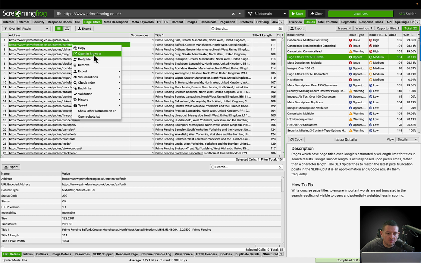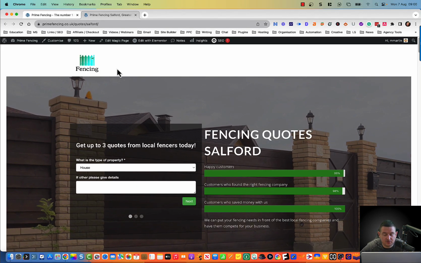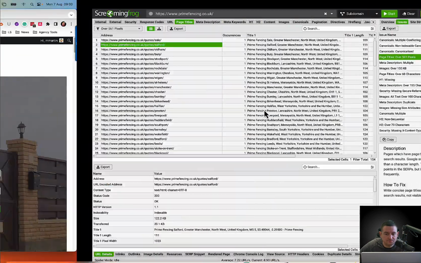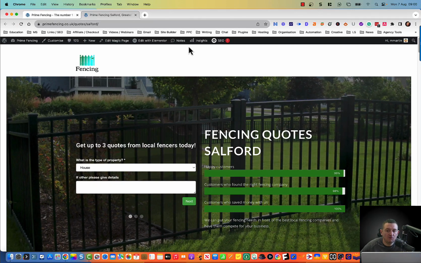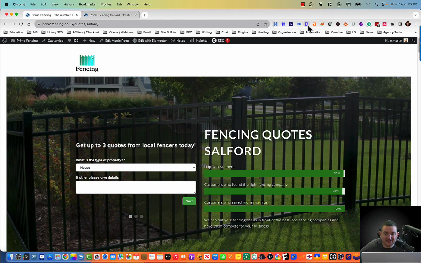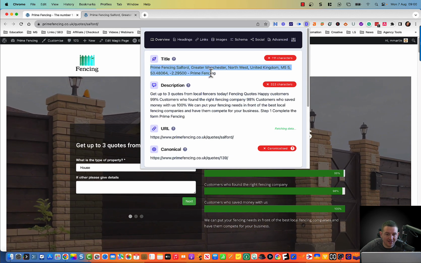Let's do the Salford one. Open in browser. There we go. Right, I don't know, it might have been a quick internet glitch. Right, so what you don't always know is where your meta title is being served from. You'd expect it to be served from your SEO tool, but the best way to find out what it's being served by is to go in here and have a look at what your meta title is first.